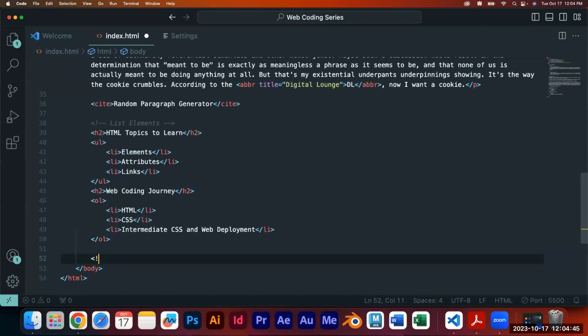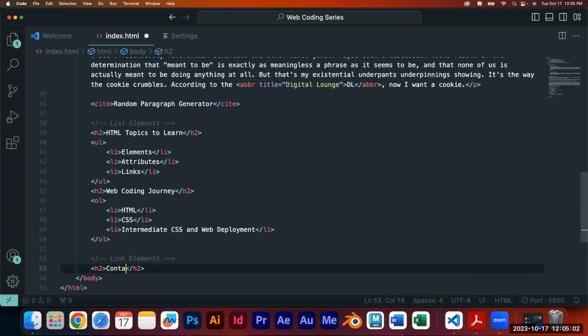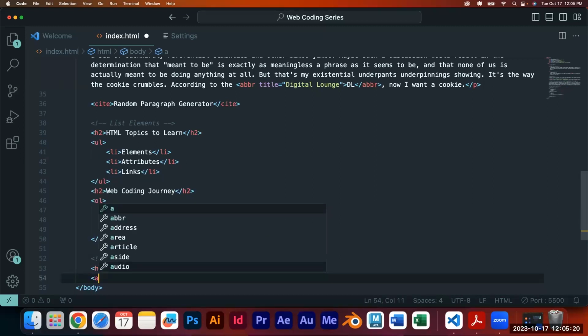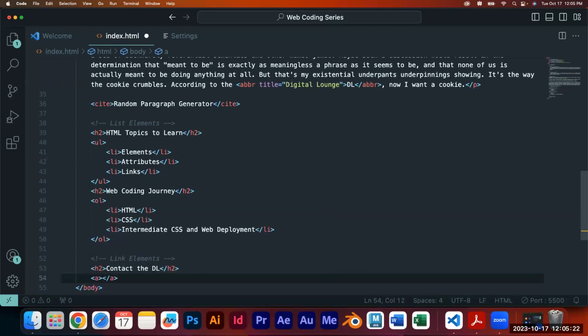So I'm creating another section, link elements. I'm going to add another H2 so we have that header, and I'm going to just say contact the DL as an example, and enter. So a link, how you add that is the A element. If I just do opening caret A, closing caret, it automatically adds that end tag, and anything I put between these two tags will be a link. We're going to do text here.